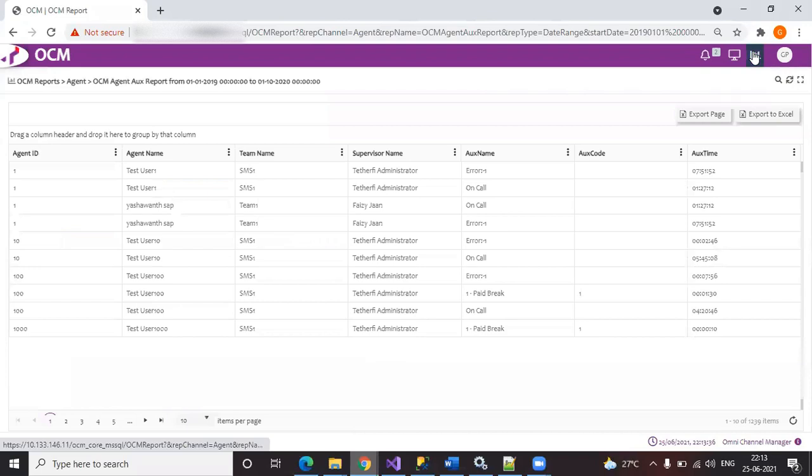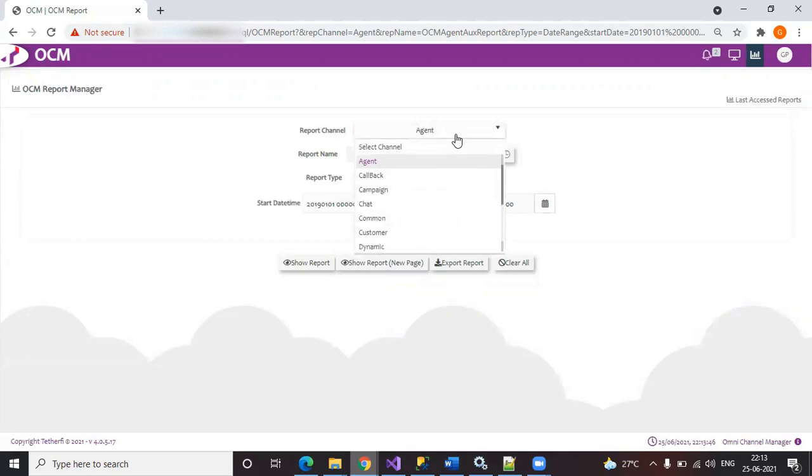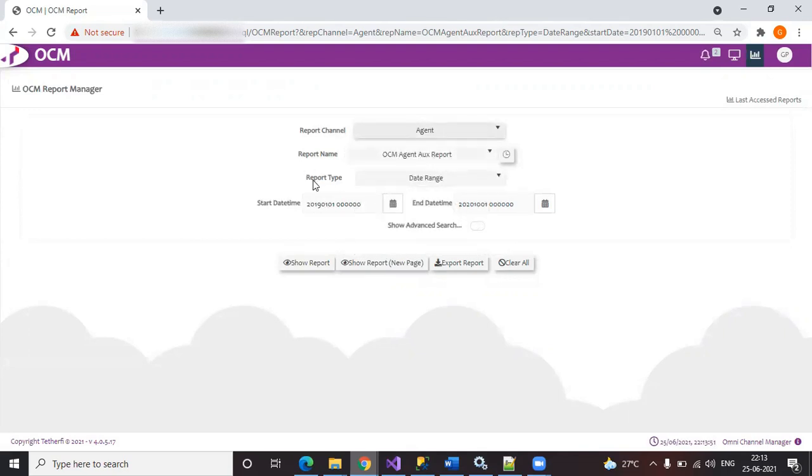Now I've already opened report manager over here. I've entered the necessary details. That is, for report channel, I've clicked on it and selected agent. For report name, I've selected OCM agent aux report. For report type, I've selected date range, and for start date time and end date time, I've given the values. Now, if you click on show report, it will fetch all the necessary records.